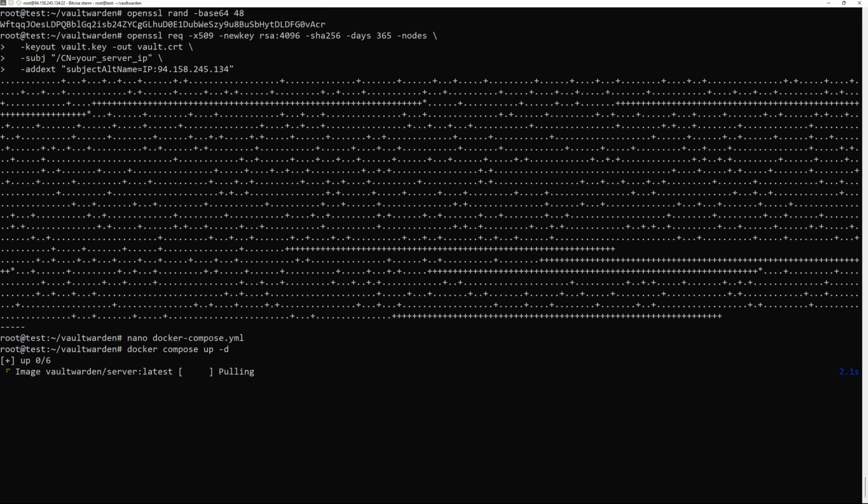Finally, run the next command. This command will download the Vaultwarden image and start the server in the background.